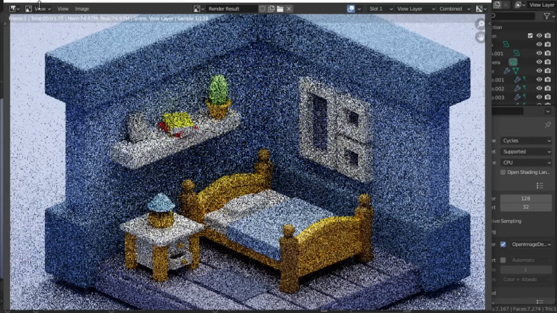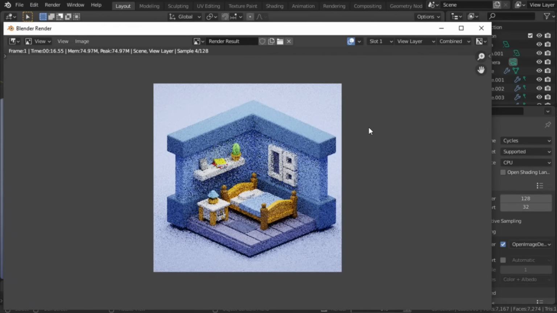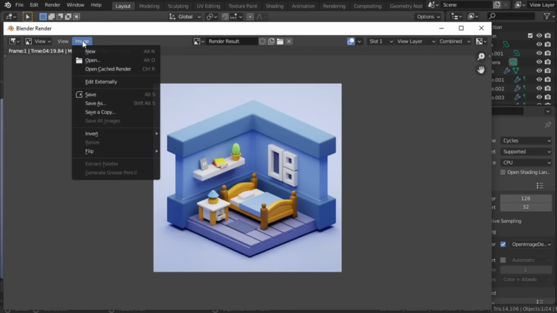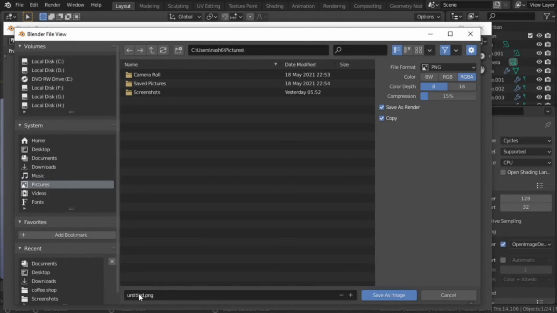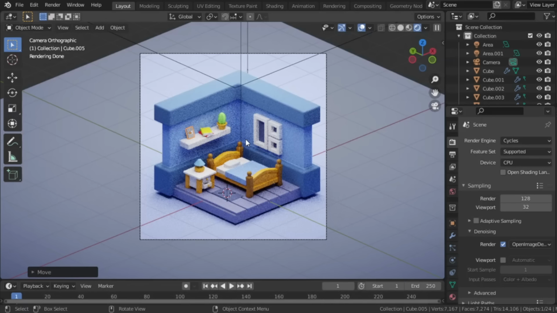Now it will take a few minutes, or a few seconds to finish the rendering, depending on your computer hardware. After it's done, under Image, select Save As. In the file browser, select the folder where you want it to get saved. Name the image. And click on Save as Image. Now you can close this window down.